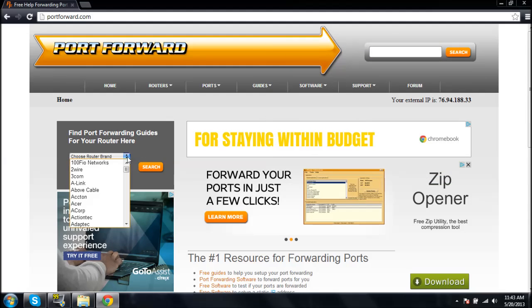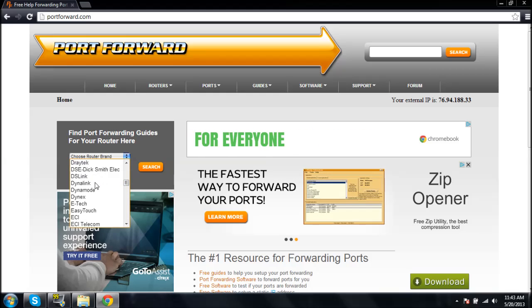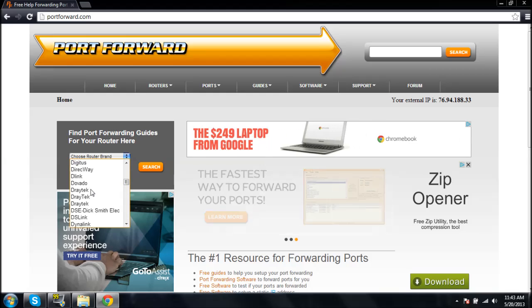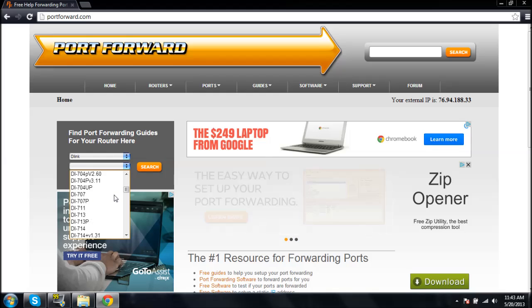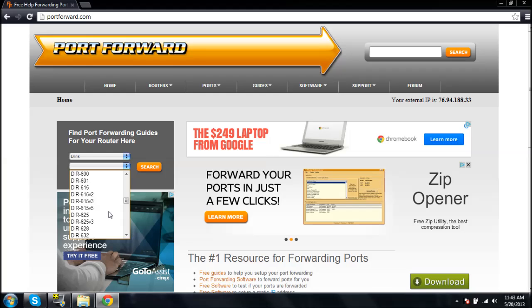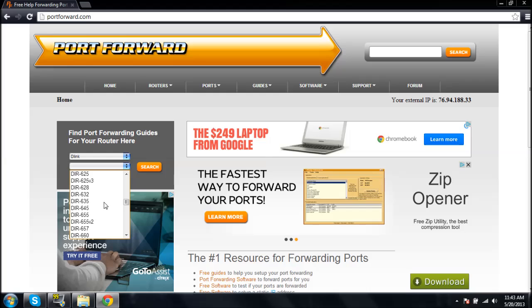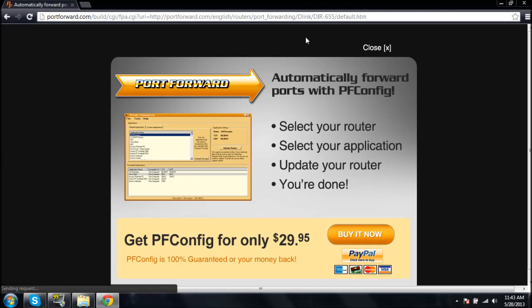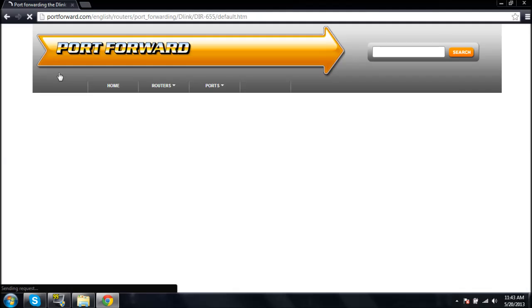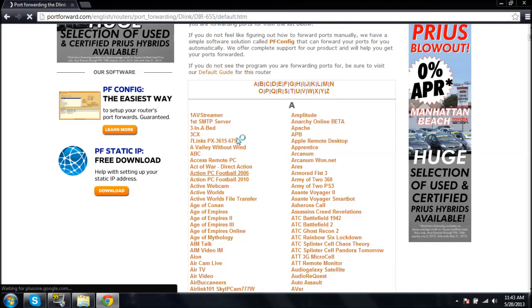So you're going to want to choose your router brand. I have a D-Link, so I'm just going to choose D-Link right here. And I have a DIR-655. Here we go. Just hit search. This ad will pop up, you just close it out. You don't really need it. And then there's going to be all the games that you can port forward.